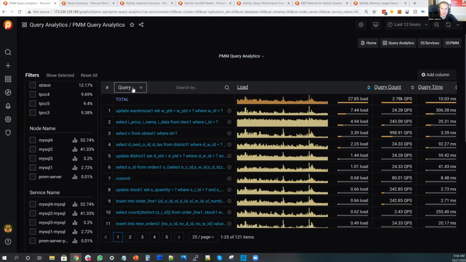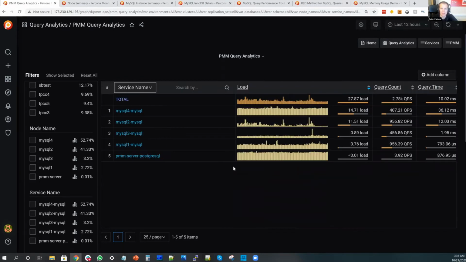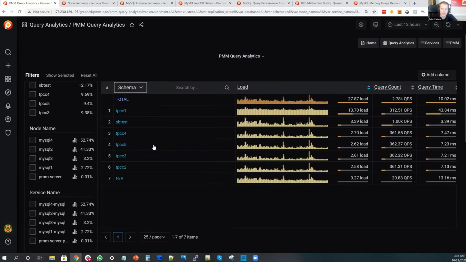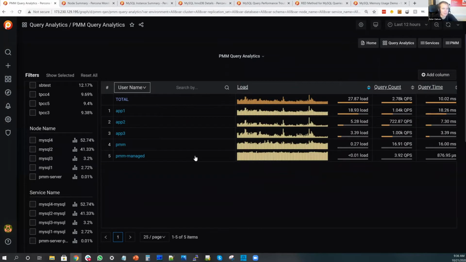In addition to looking at your system by query, you can also look at, for example, the service name to see how load is distributed between your different database instances. You can look at that from a schema standpoint, which schemas are getting the most traffic, which is very valuable, especially for some sharded applications. You can also look at the usernames, and that is fantastic, especially if you follow best practice and have different applications using different usernames. You can see who the good users and bad users are in your environment.